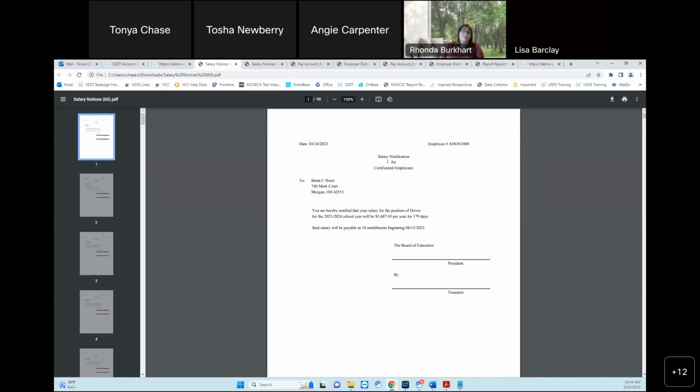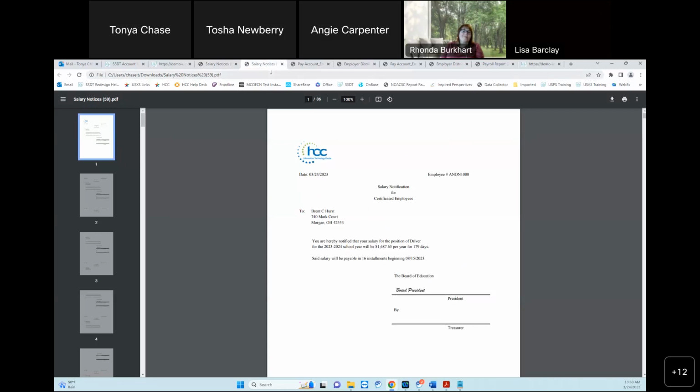We can customize these, so we can change the wording. We can add different things. So this one is obviously per year, an annual salary amount. We can customize this to put an hourly amount. You can have two different ones, one for your salary people and one for your hourly people. We can also, with a lot of work, customize it and put it on a letterhead. I will tell you that the letterhead needs to be pretty plain. No footers. We can't do footers.